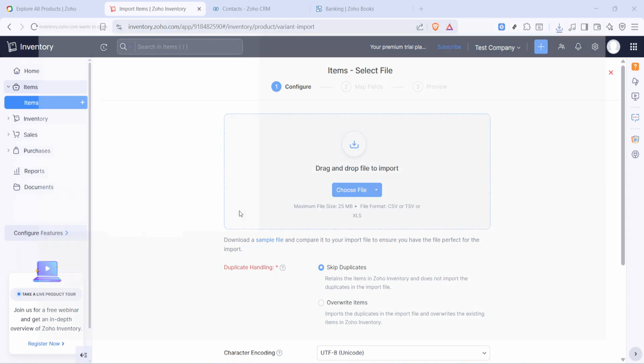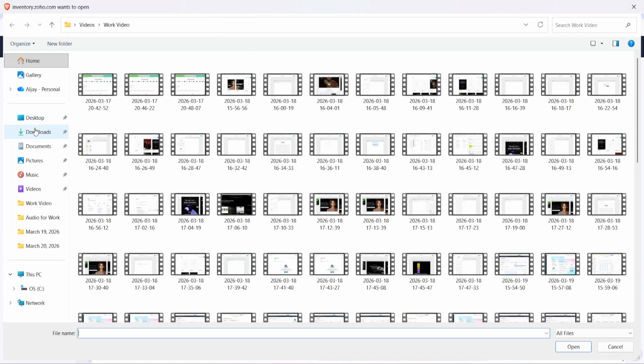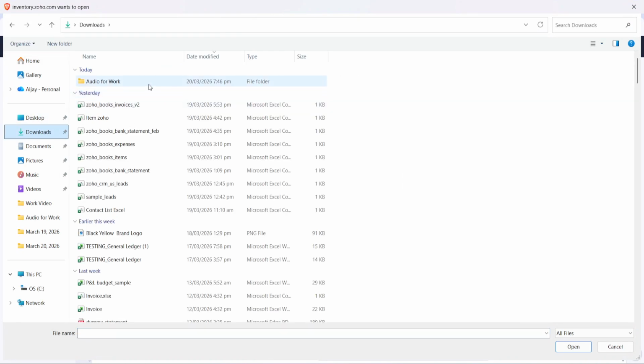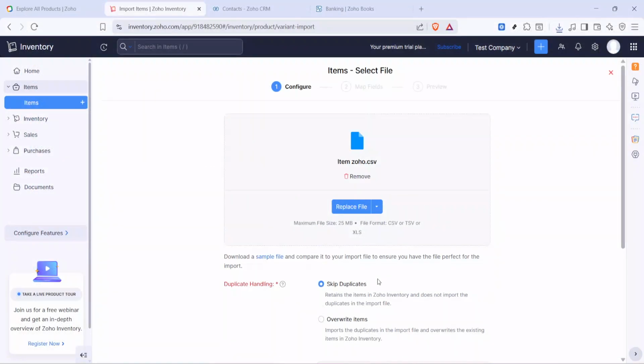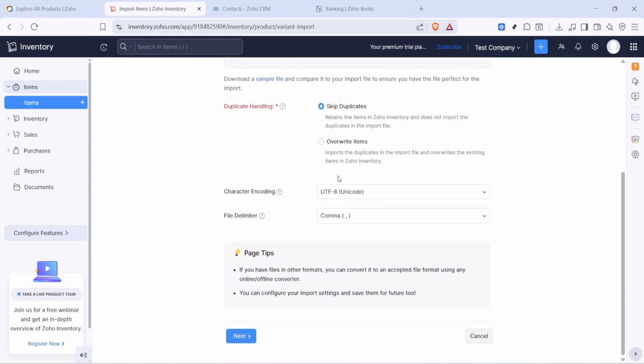Select the spreadsheet you've prepared, typically a CSV or XLS/XLSX. A quick tip as you select it: make sure your first row contains clear headers, such as item name, SKU, description, and price. SKUs should be unique, numbers should be plain numbers without symbols, and if you use variants, include your attribute columns in the same row as the item. Keeping these basics clean will save you time during mapping.